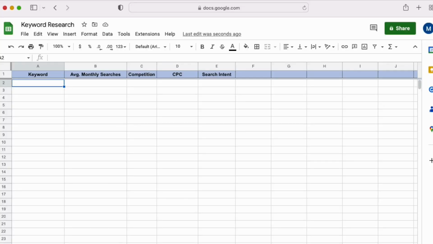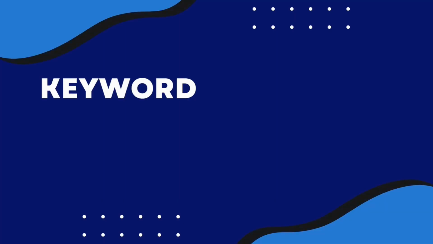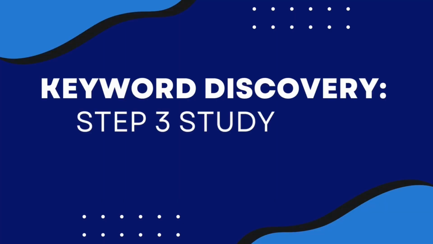For example, let's say you are creating a blog post for a private island resort in Belize. Some seed keywords might be private island, Belize resort, and Caribbean vacation. The next step to keyword discovery is to see what your competitors rank for.